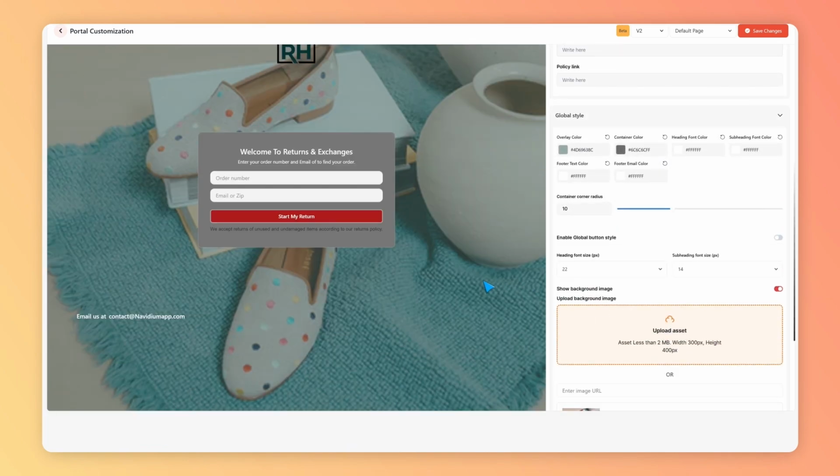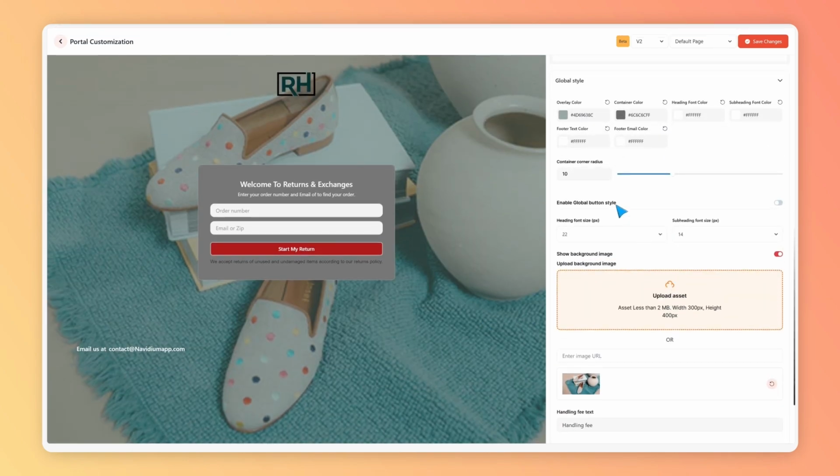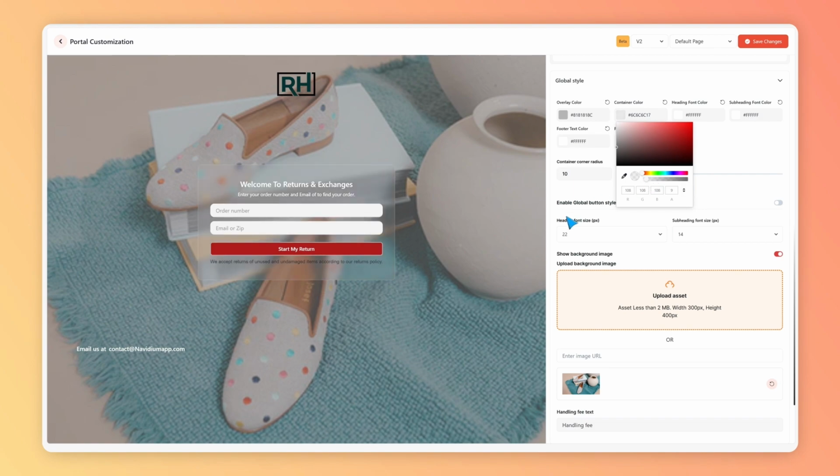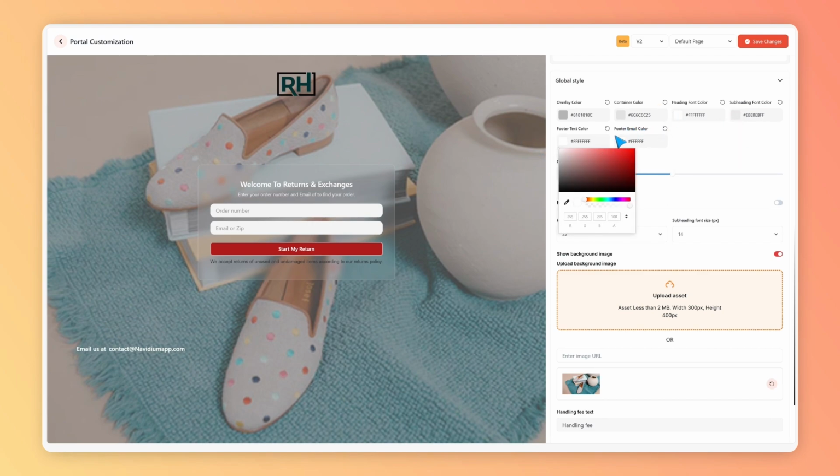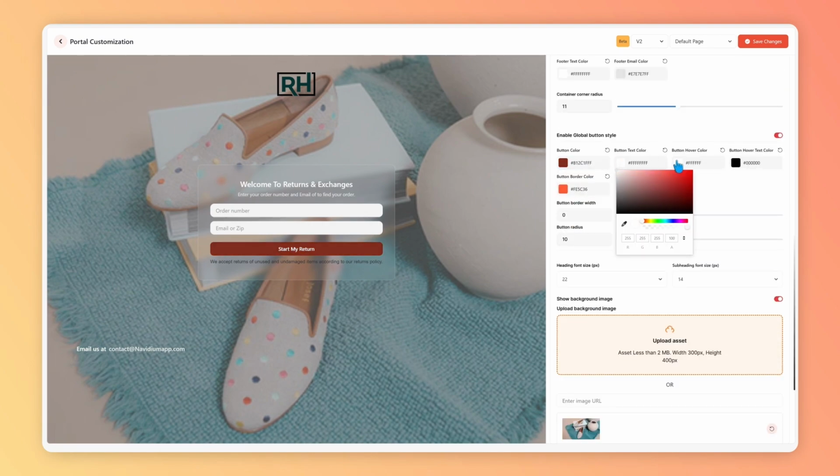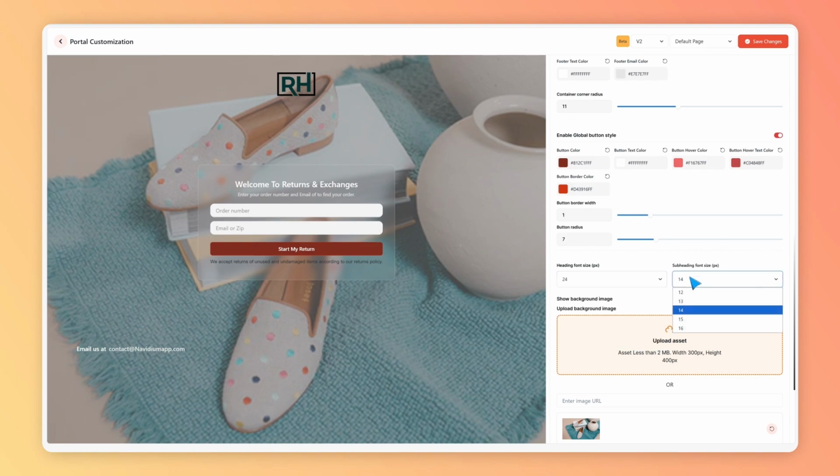Scroll down to the Global Style section. Here, you can set the overlay and container colors. This is where the real transformation happens. By adjusting the transparency, you reveal the portal's modern, glossy design, creating a more polished and engaging customer experience. And you can change the global border, button radius, and font sizes. You can also adjust the container corner radius, enable global button styling, and set the font sizes for headings and subheadings.